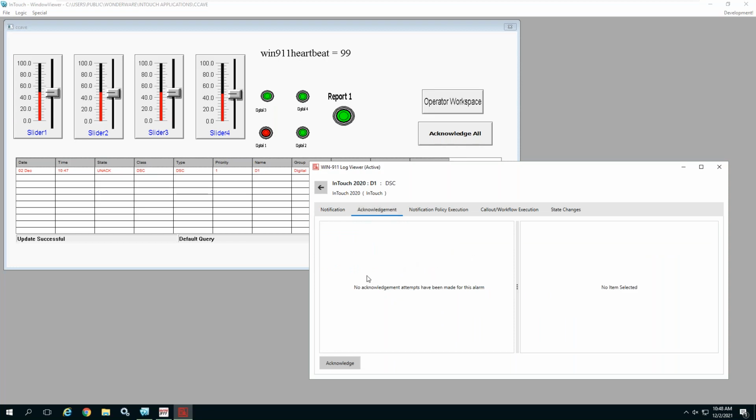So if I go ahead and open up my mobile app here and acknowledge that alarm, we'll see it go back to the SCADA. We'll also be able to see in Log Viewer that it was me on my mobile that acknowledged it. The second one is letting us know that InTouch successfully received our acknowledgement and updated us properly. So this is a good troubleshooting step.